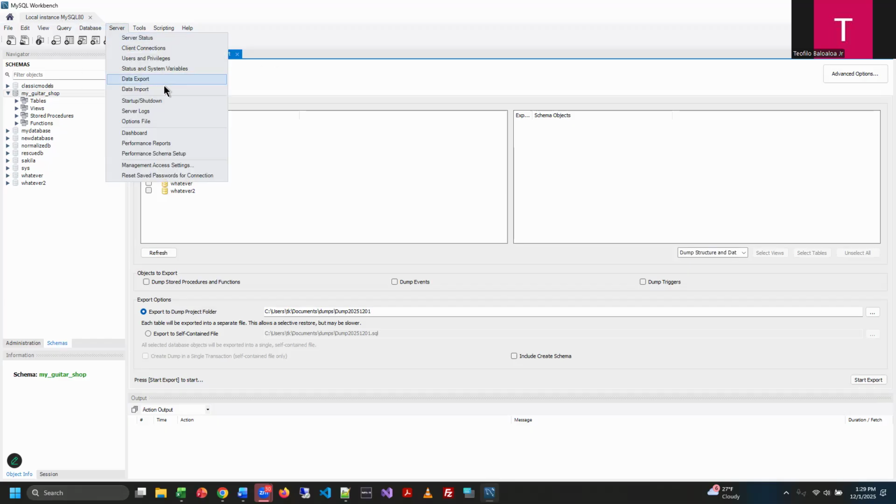And of course, if you can export a database, you can import one as well, right? So you might have one on one system, you want to take it to a different system. There you go. That's the process.